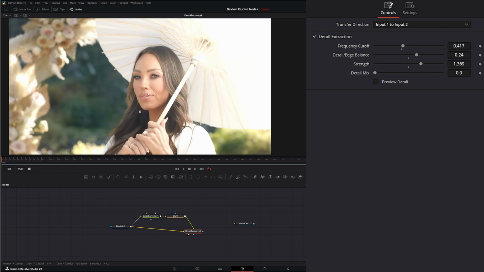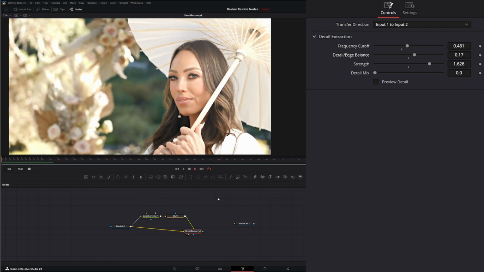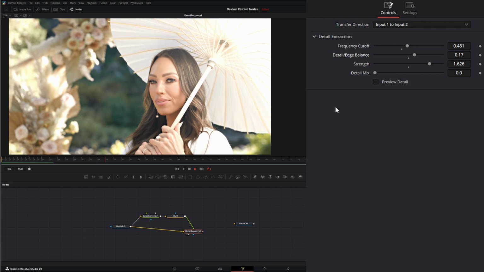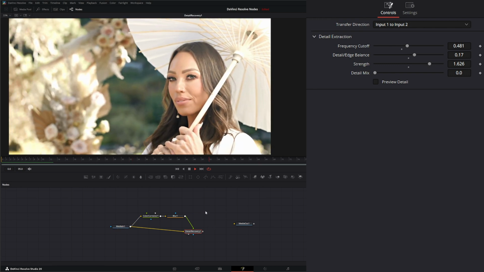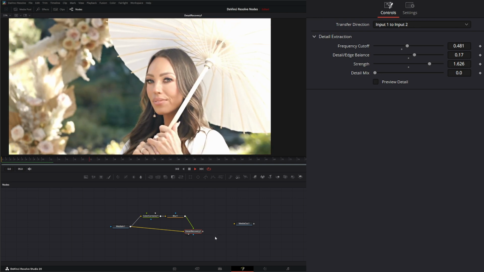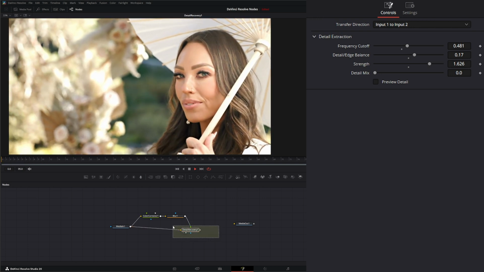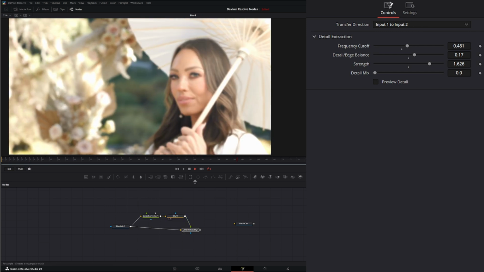If I uncheck this and we go back to our image, we can find something we like. We can increase that to bring our detail back in, and find the right balance of our detail slash edge. And there we go. So we went from this footage to this footage without using any detail, because we use this detail recovery to bring out the detail from this blown out image.